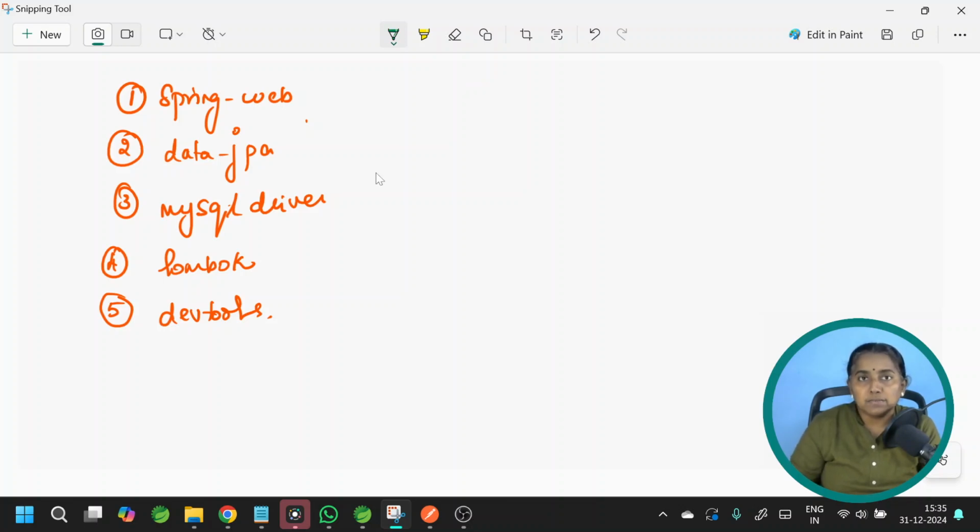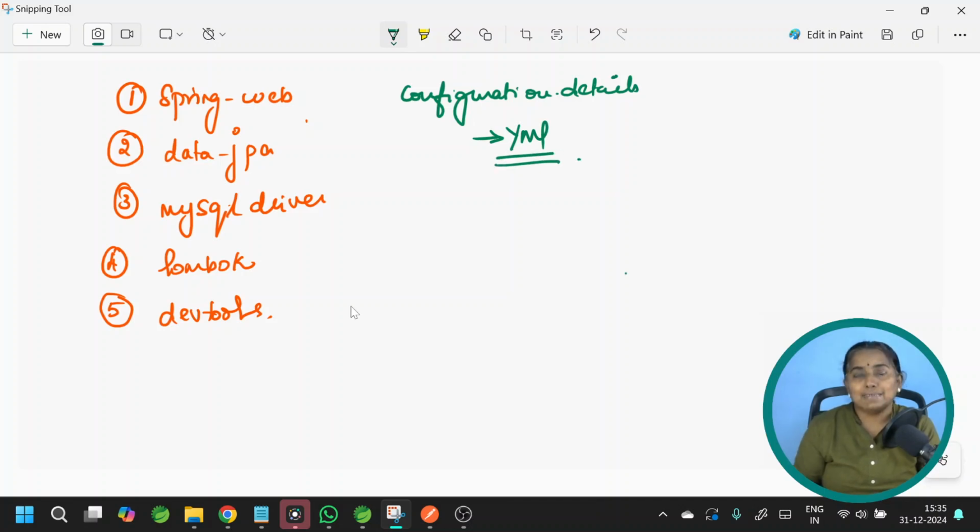Guys, together with all this, remember to provide the configuration details in application.properties. This time, rather than using a properties file, let us use YAML. Now, let us start the coding part. You follow along with me. You try doing the application together with me.